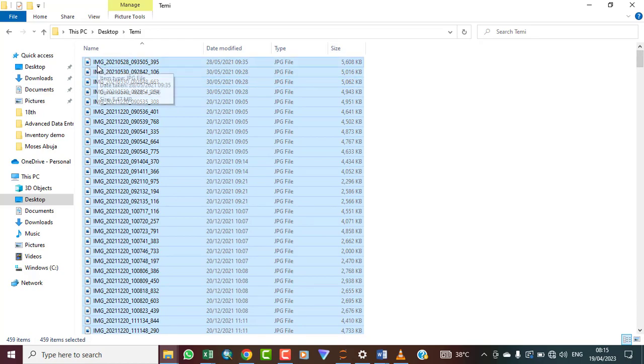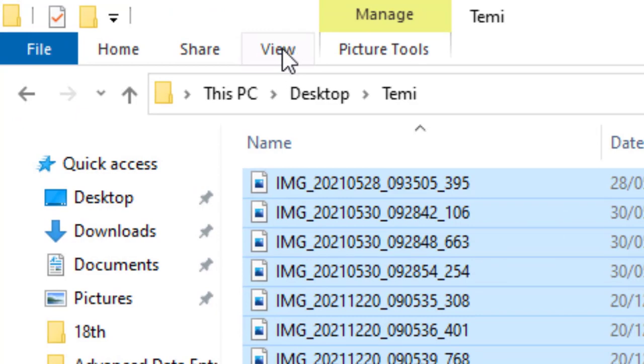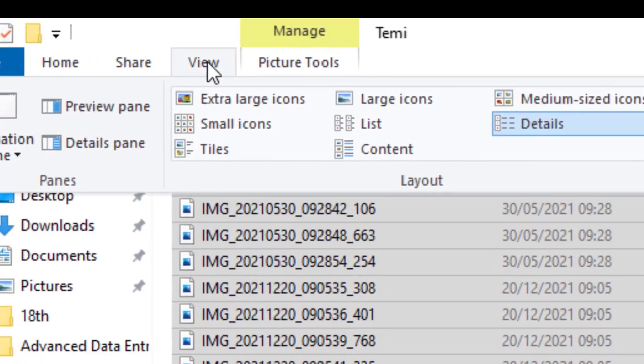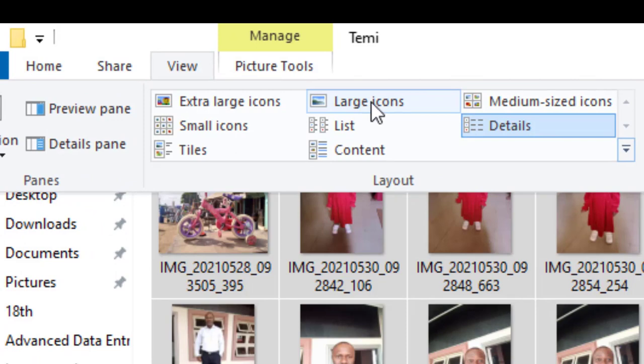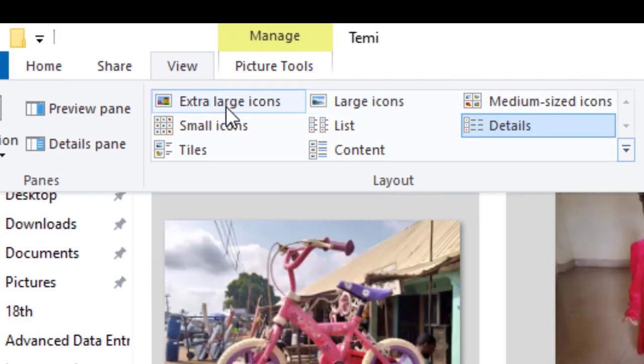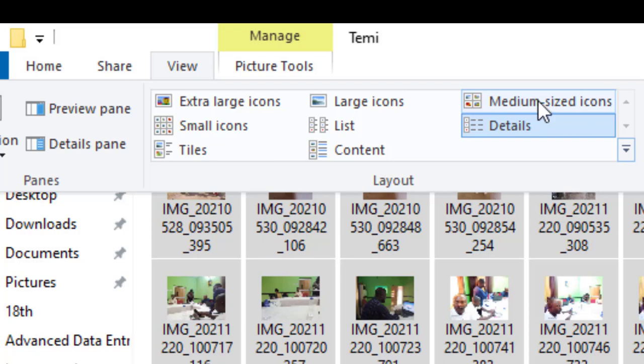Now you can change the view of the picture. You can see how they are looking. Click on view here. You can click on view and then use any one. I click on large icon, see how it's appearing. I click on extra large, see how it appears. I click on medium size, see how it appears.